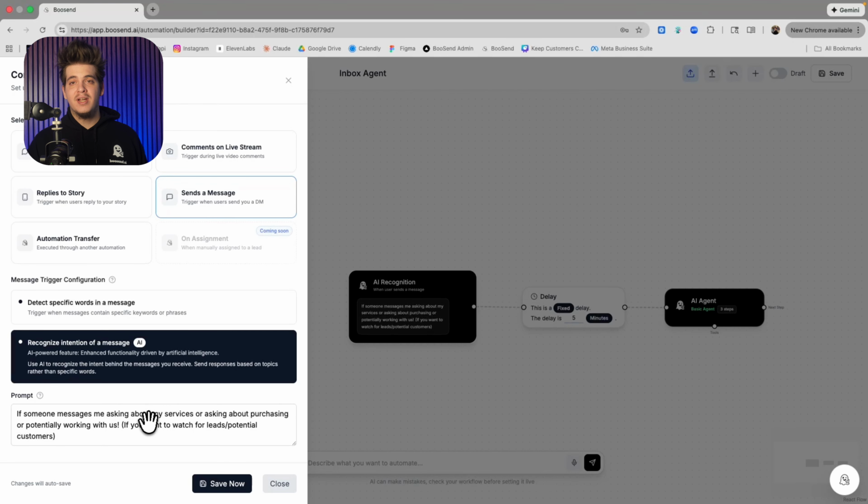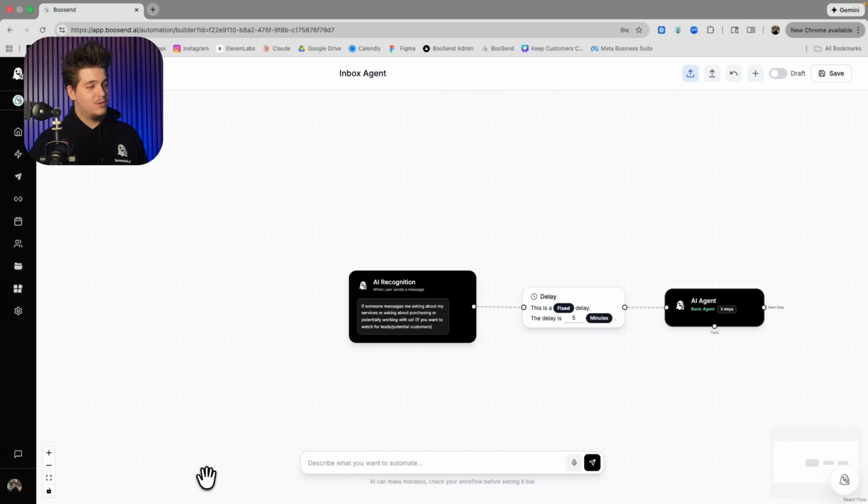Now, this right here is meant as a sample prompt. You want to rewrite this prompt to be triggered whenever you want this automation to be triggered. Now, once you've rewritten this prompt, all you have to do to have it saved is press on save. And now your workflow is going to be triggered whenever somebody messages you in the way you've described. So that part is already taken care of.